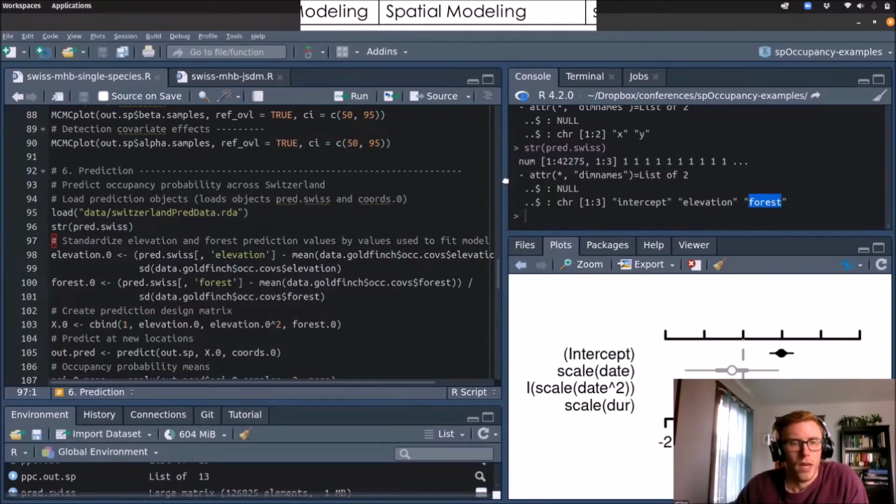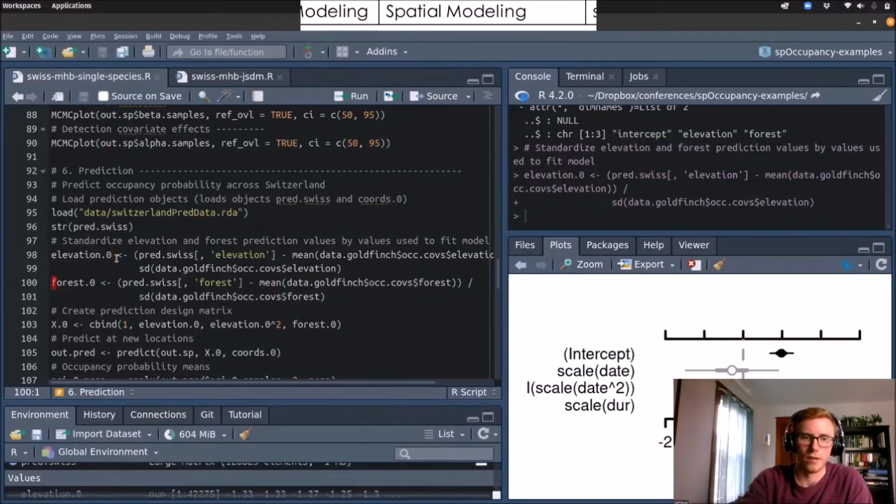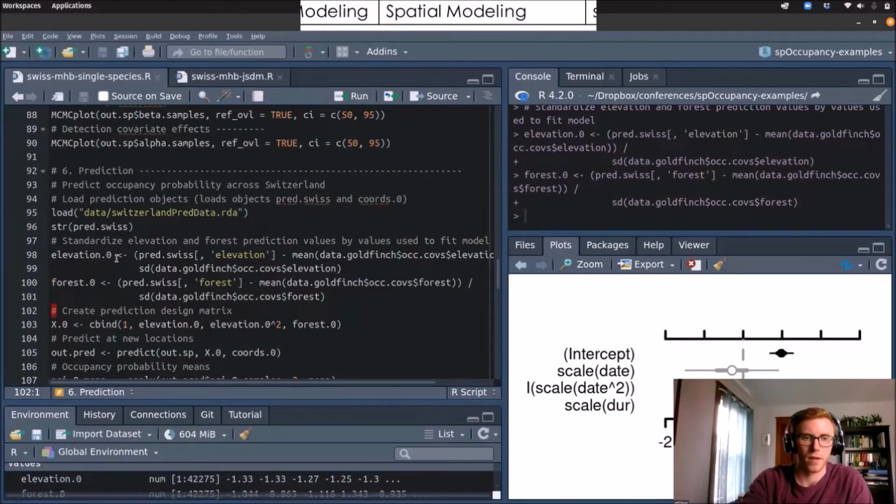Okay. And one of the important things to remember is if you standardize the covariate values when you fit the model, when you go to do prediction, you have to standardize the covariates by those same values used to fit the model. Okay, and so that's what these few lines of code here do to generate these elevation.0 and forest.0 vectors. So it's going to generate those covariate values on the scale that we used to fit the model.